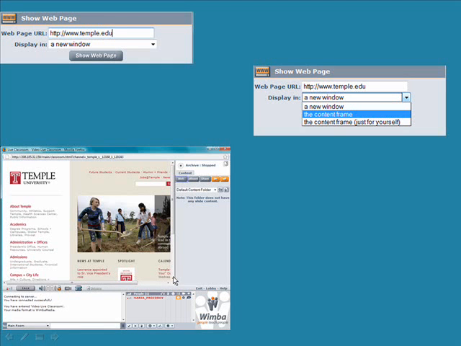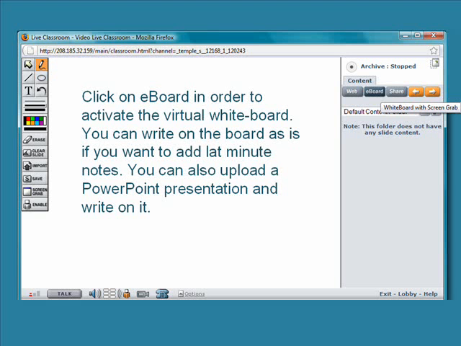Suppose that I chose the main content frame. This is what it would look like when you click on Show Web Page. Students can scroll around and navigate the website. Another option on the right side of your menu is the e-board. Clicking on this will activate the virtual whiteboard. You can write on the plain whiteboard as it is in order to add last-minute notes, or you can upload PowerPoint presentations and then write on them.